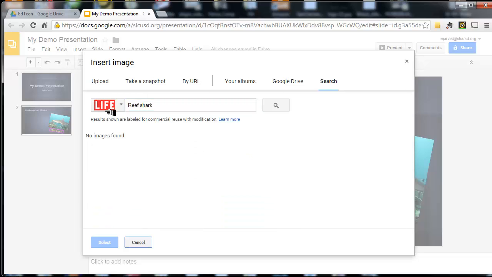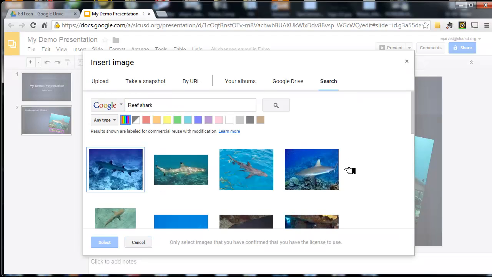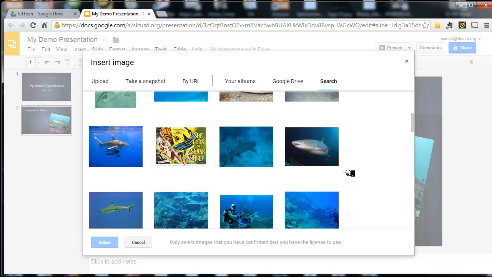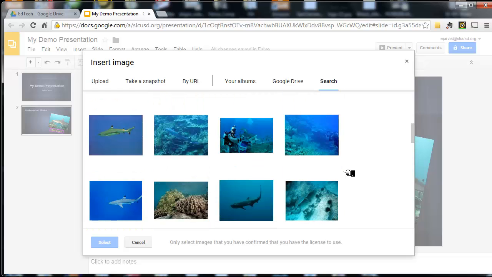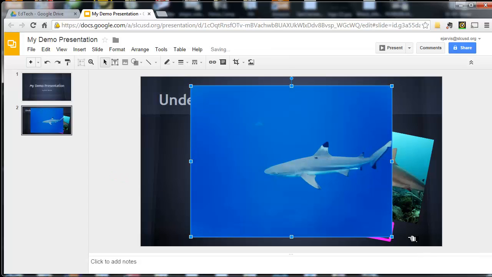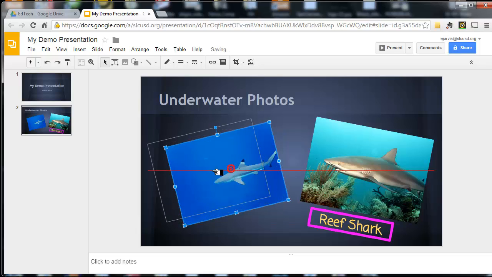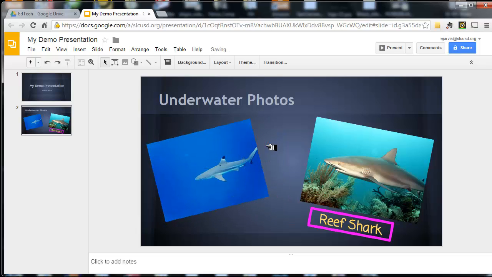See if something comes up in life. Nothing comes up in life. Life's more about people. So let me do Google reef shark, and I have some other reef sharks that I can use, and possibly cite, hopefully. So here, it looks like a black tip reef shark. I can add that. Resize it here. Angle it the other way. How's that look? So kind of getting the idea.